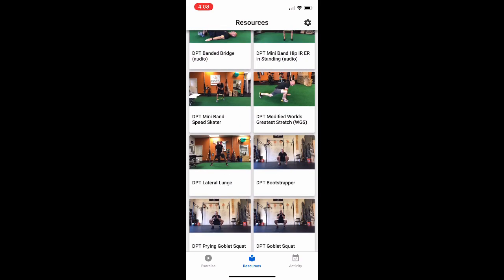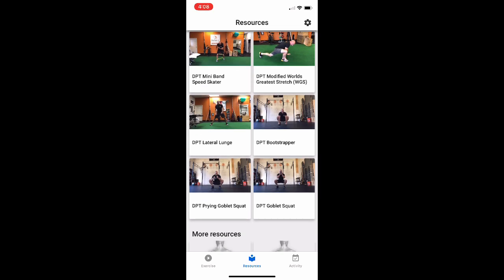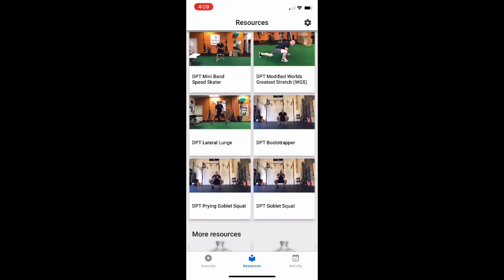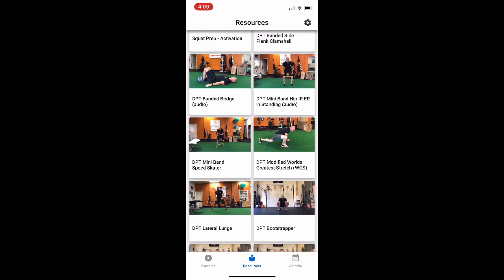We always start with some sort of a soft tissue, move into activation, then we start with simple to complex dynamic movement patterns, and we always finish with a little bit of load. So you'll see that here where we have the banded activation, we have the dynamic prep, and then we start to load the movement pattern with a goblet squat in this example.